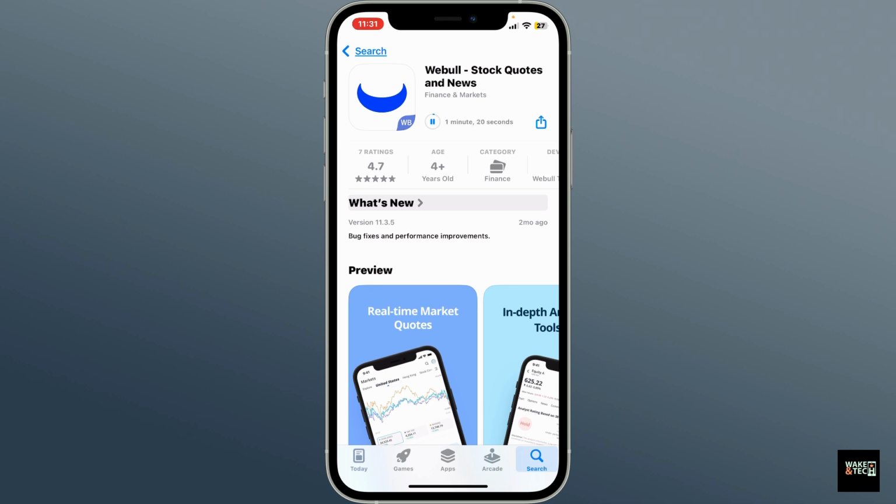While downloading the app, make sure that you're selecting the Webull app from Webull Technologies Pte. Limited. Wait for the application to download and install, which will take a couple of minutes. Make sure that your device is connected to a stable internet to do so. Once you are done with the download, you can then open up the application and create a new Webull account or log into your existing account.